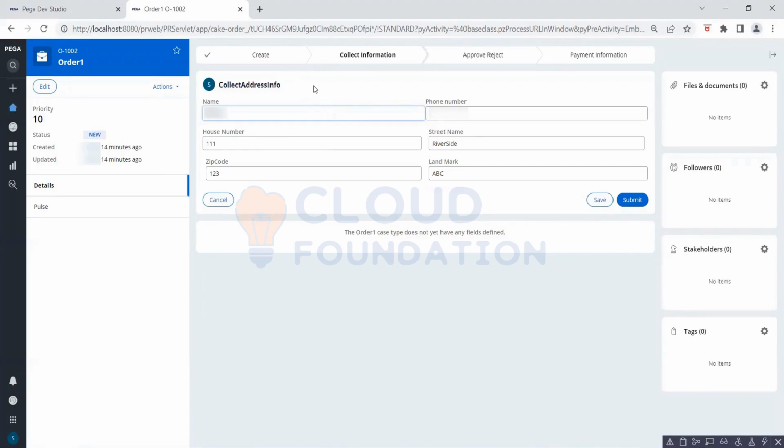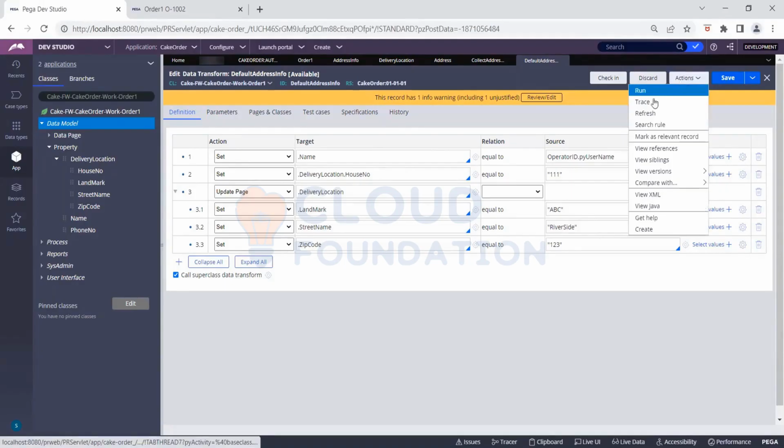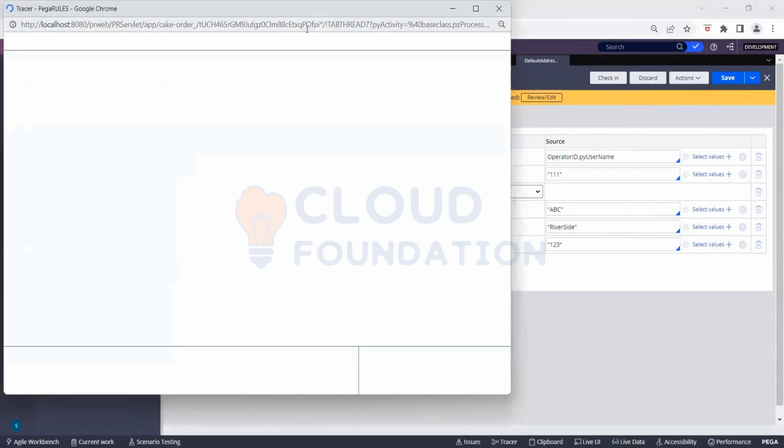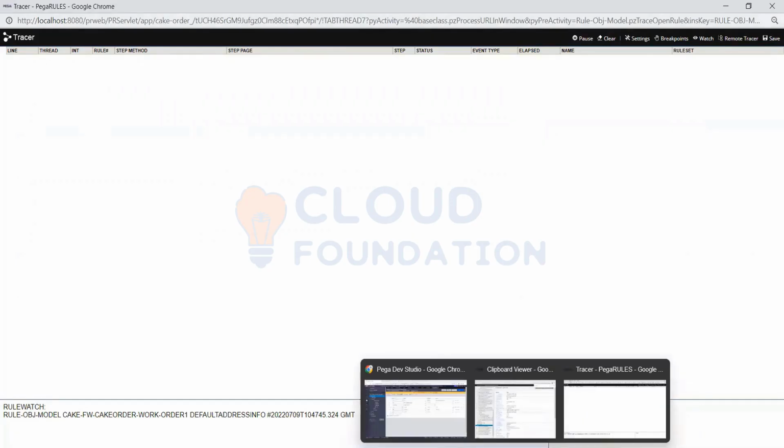Now let's trace it. You go to your data transform, click on Actions, click on Trace. Now the tracer is open. Now you have two types of tracing here. You can do it from a rule level. One tracer you have in the bottom of your footer, right, where we had the clipboard.